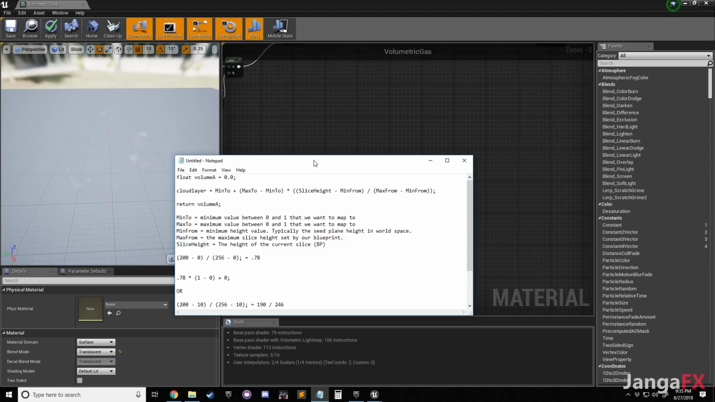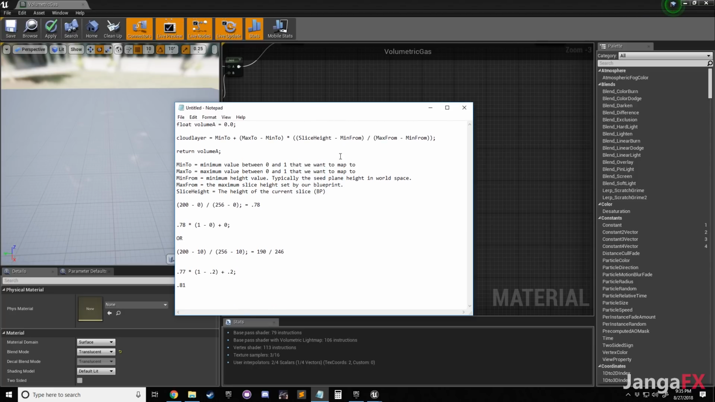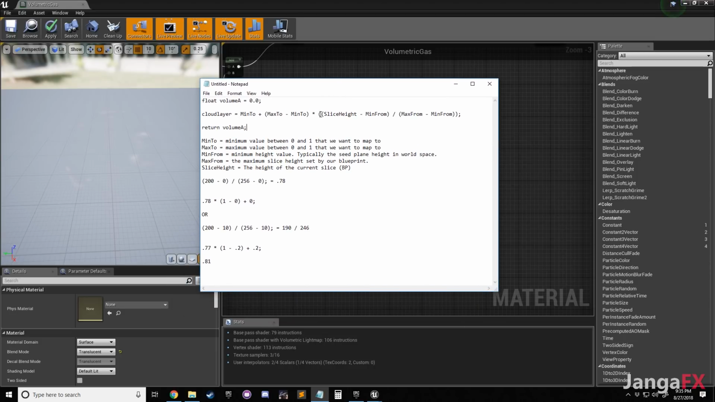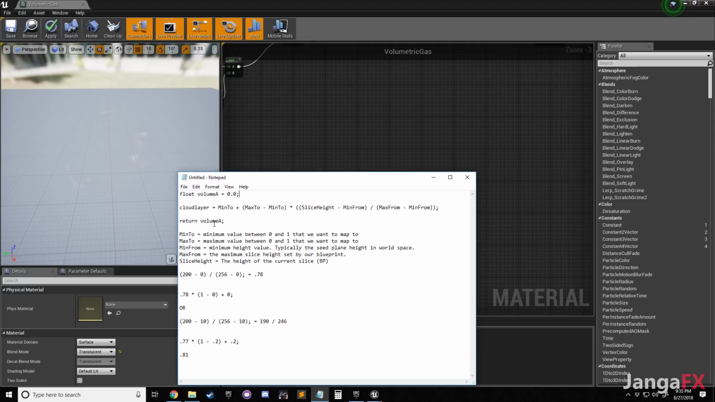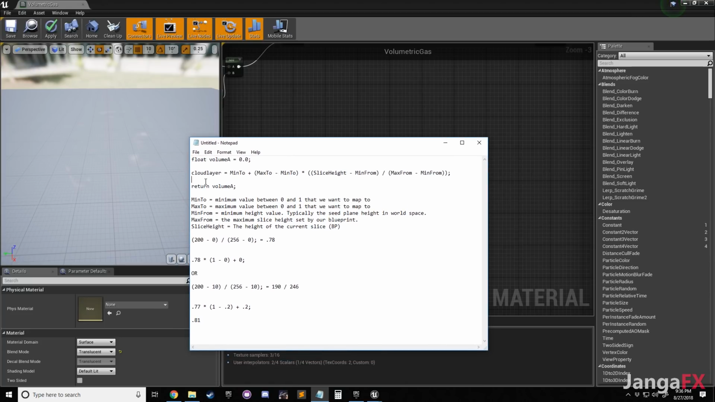And in my little notepad file, I have some math for us. I'm not going to go too in depth with it, but you can work out this equation. It's quite simple. And we're basically saying we're going to declare our float value, which is going to be volume A. And this is what we're going to return as the subtracted value and plug this return value into subtraction. And so we're going to take our cloud layer, which actually this should say volume A. So there was some mistake that we already avoided.